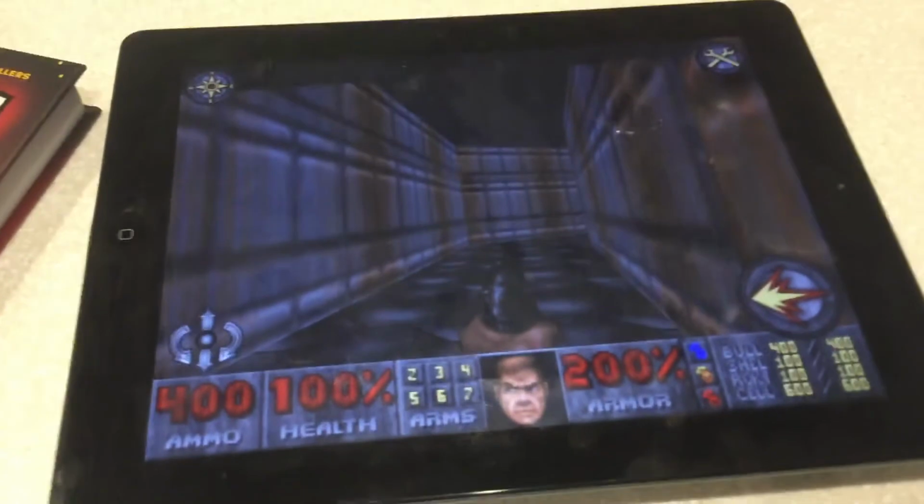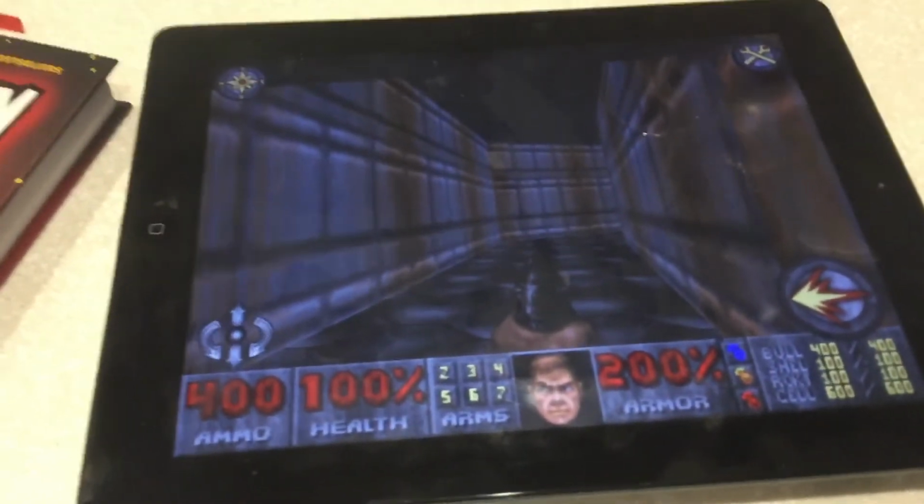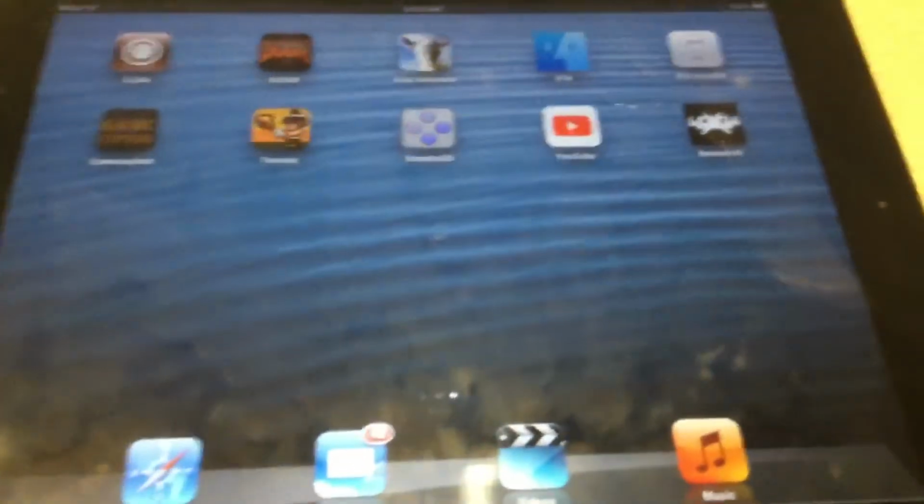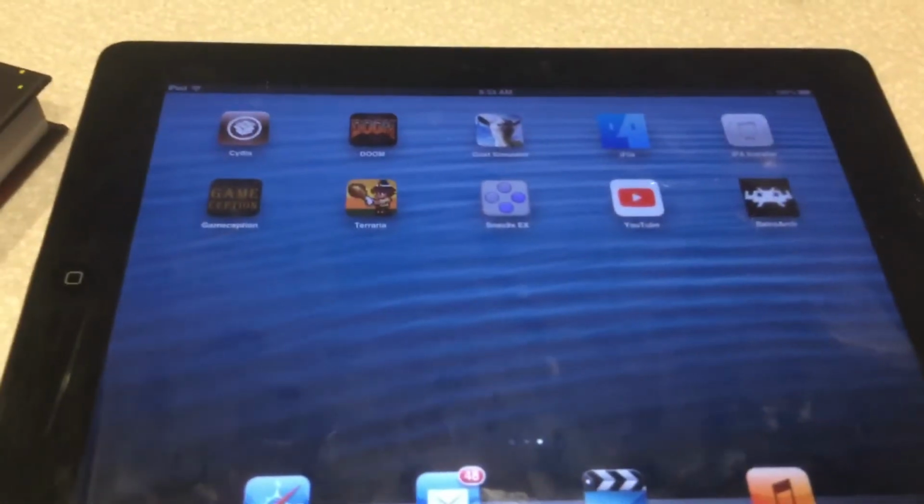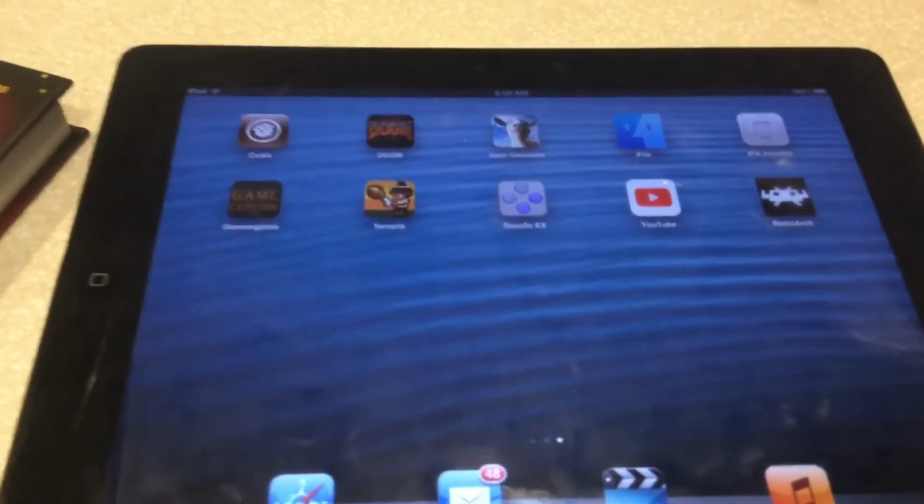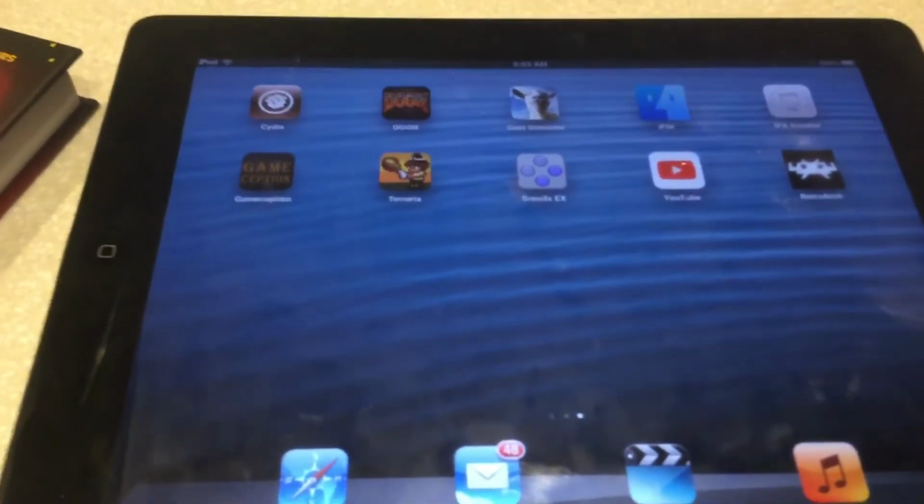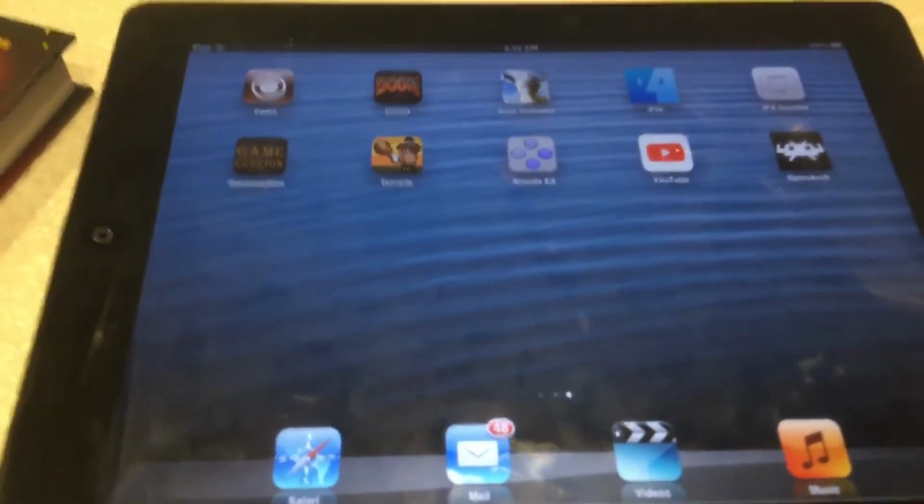As you can see, plays just fine. I also have RetroArch, and SNES9x EX.